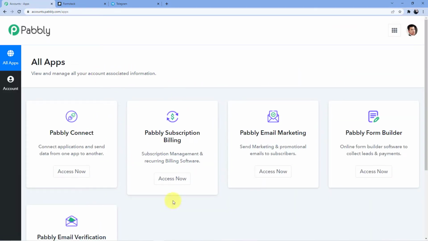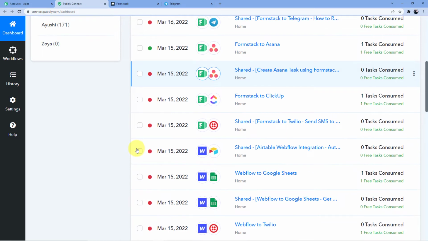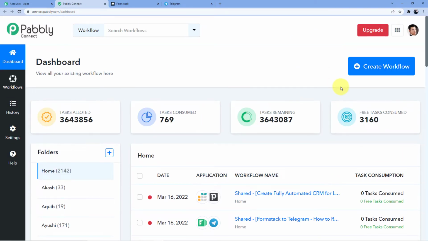And as soon as I do that, you can see these are my softwares here. So I'm just going to click on access now for Pably Connect. Now after that, you will see a new window will open, and here I have all my automations already settled. Now I'm just going to click on create workflow, and I'm going to give a new name to my new workflow.